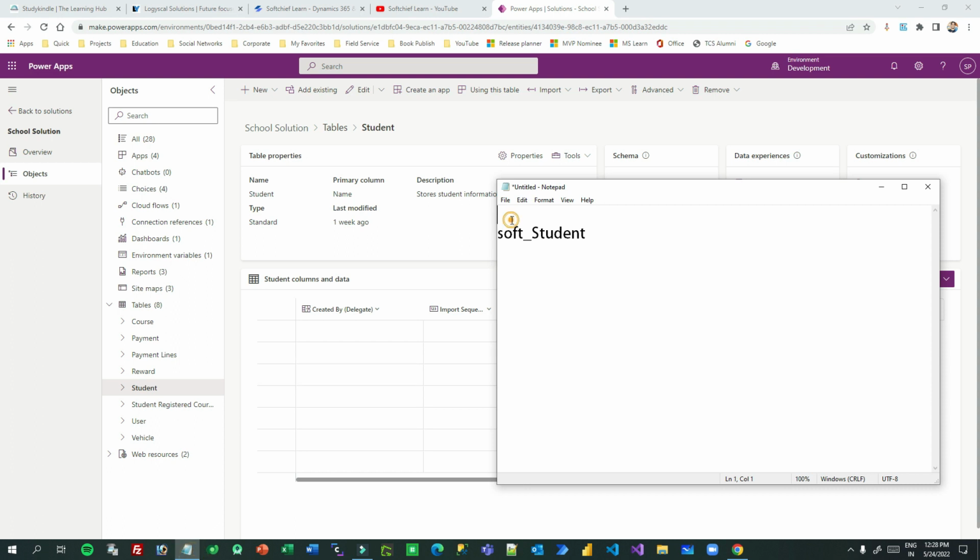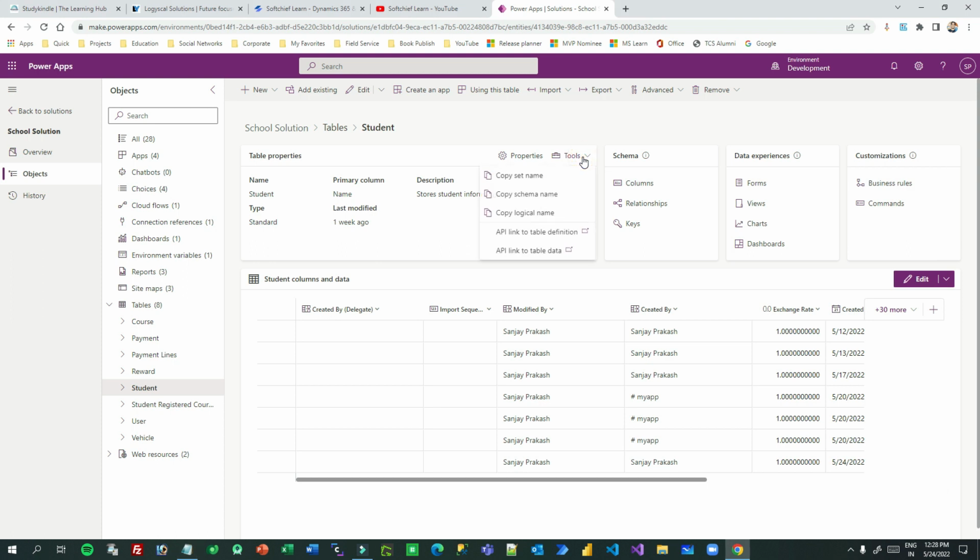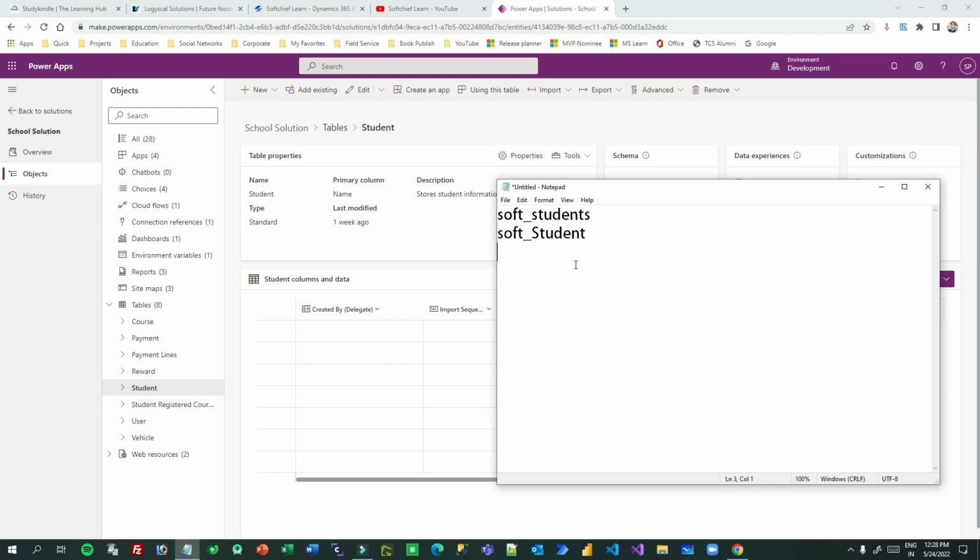Why is this required? If you are a developer, you can understand properly. Most of the time we deal with schema names, logical names, and table set names. And sometimes if you do not get the name correctly, if there is small letter, capital letter confusion, then it takes more time to analyze why a bug is there. That's why this tool is introduced for every table inside the solution, so that you can easily copy and use it in your programming. Like the logical name, if you want to get the logical name of the table, you can get it. This is the set name, this is the schema name, and this is the logical name.